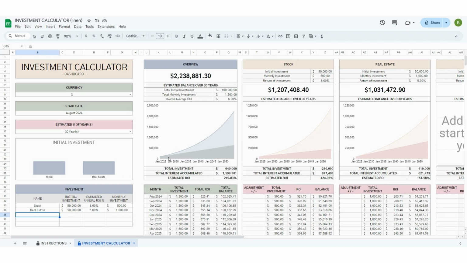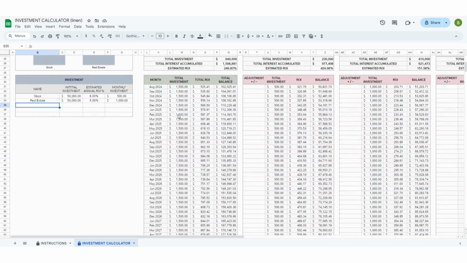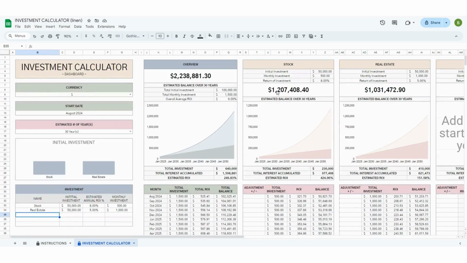In this graph, the green shading is going to be the total investment that we put in, which is the 640, and the shaded part right here is going to be the total interest accumulated over the 30 years, as well as all the information is going to be shown down over here. If you want to see them separately, they're going to be right over here. So it's going to show our stocks, our real estate.